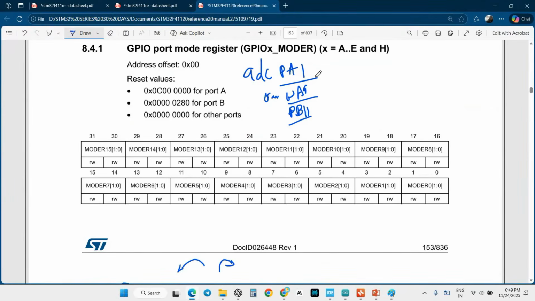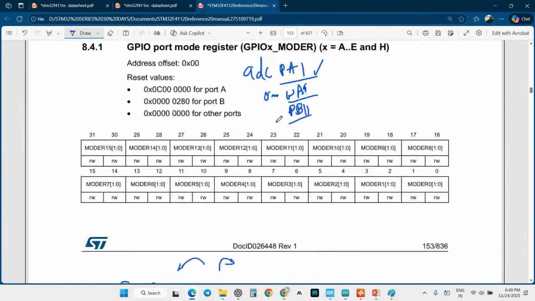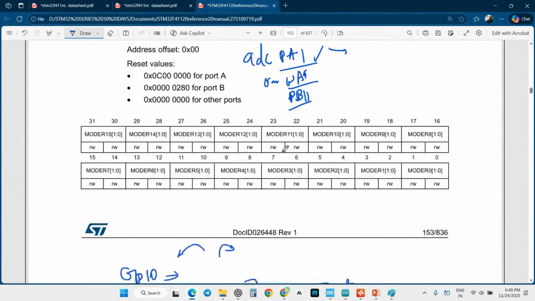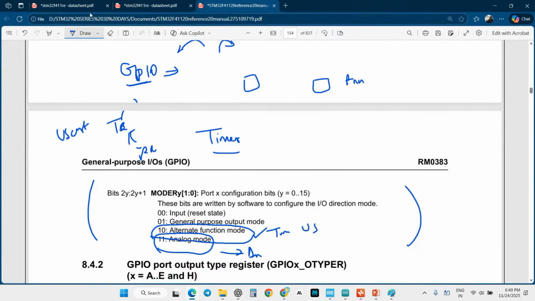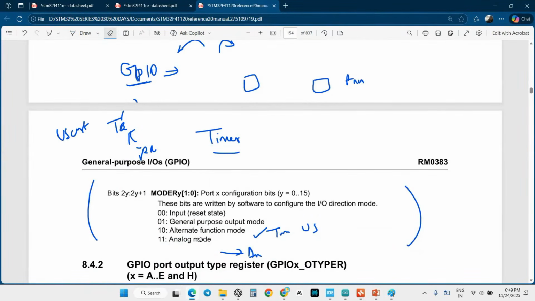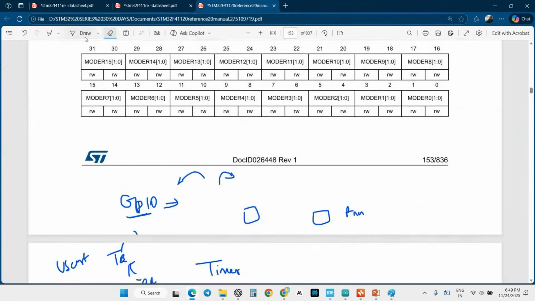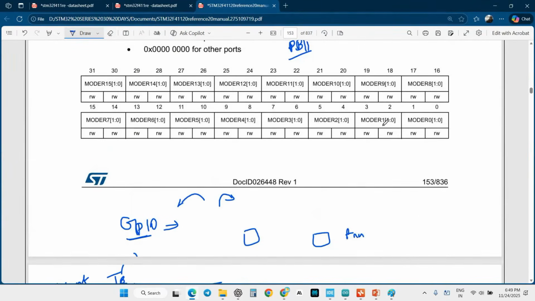Okay, so first of all, you have to configure ADC 1. ADC 1 is going to act as an analog input, so I need to set the bit, and analog mode is configured as 1 1. So in port A, for pin 1, I'm going to configure 1 1.